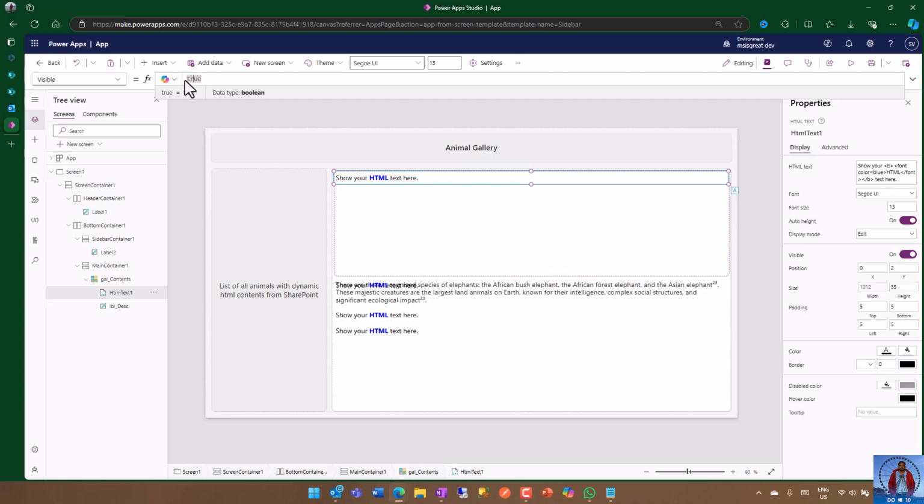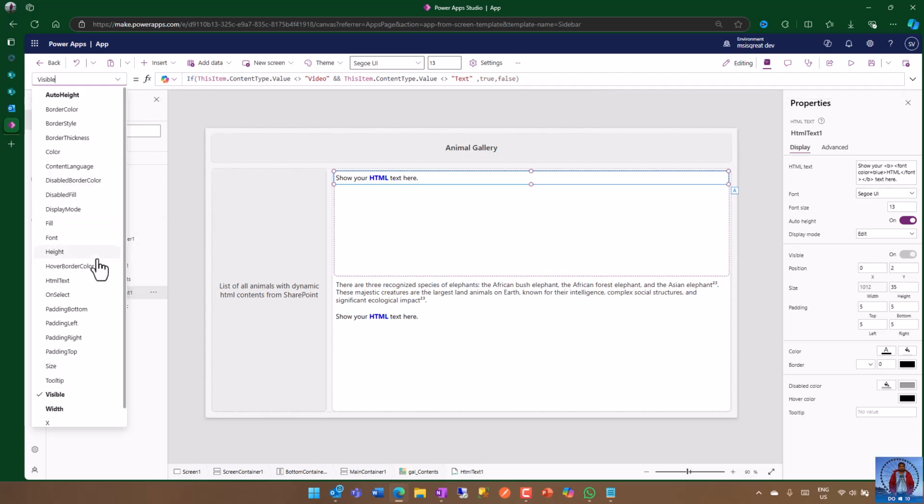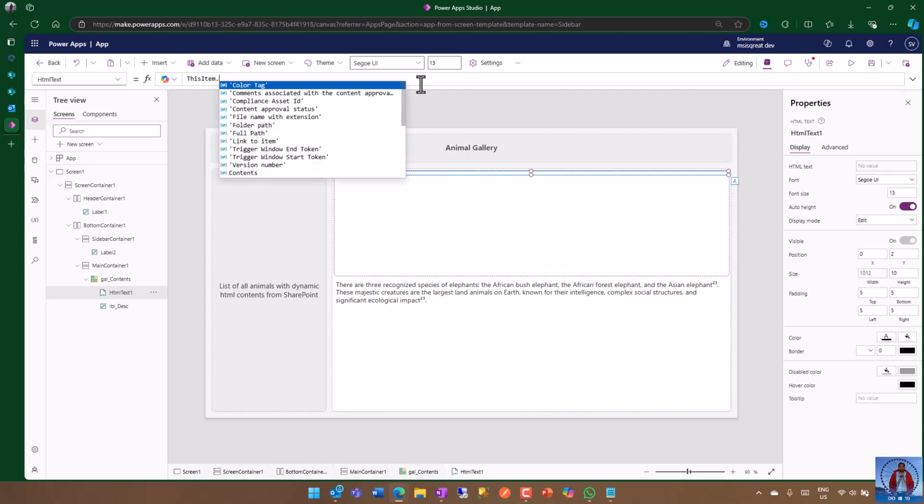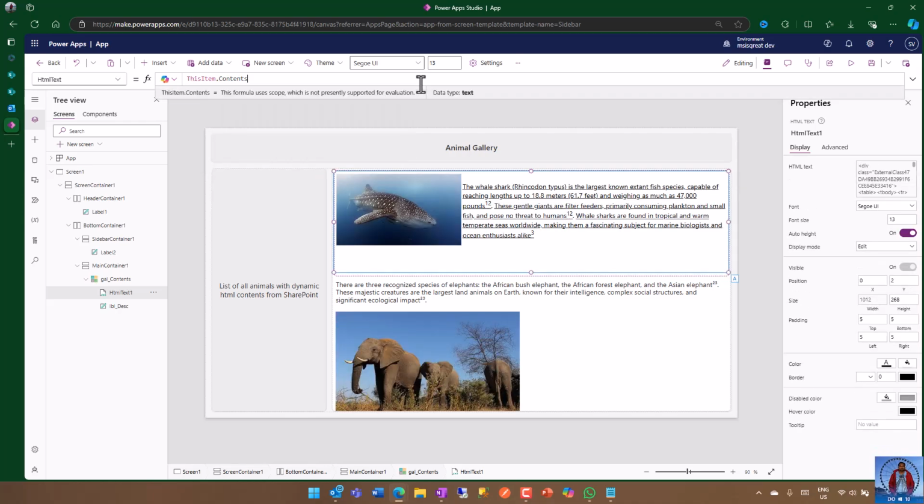So let me do one thing. So here I should be able to display it for, okay. So basically for the HTML, I'm making sure that if it is not a video and if it is not a normal text, then just show the full HTML. That's it. And for the HTML text, bind it to contents directly. That's it. See here, it has started automatically appearing.